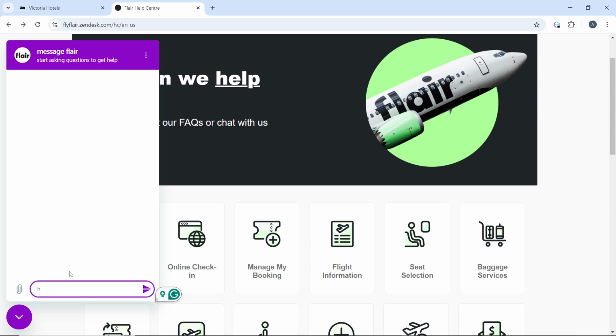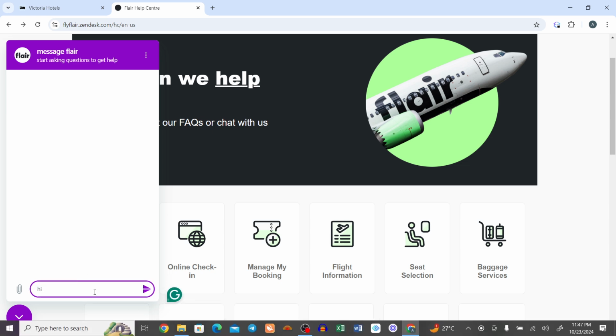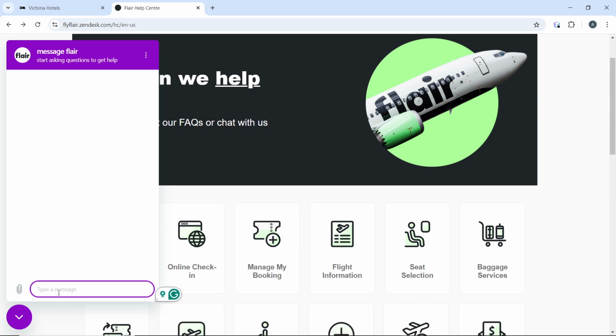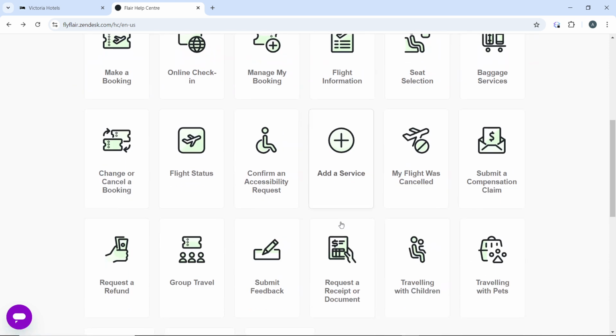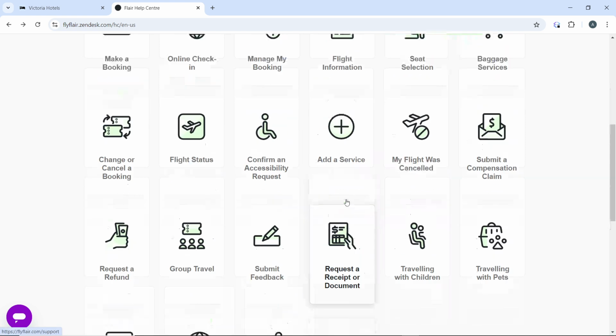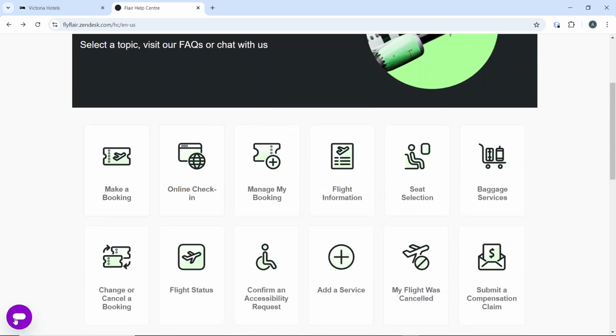So let's say there's a hi there and you have the send icon, so you can just go ahead and send the message and describe your issue in detail. That's if none of the information detailed in these topics will help you. If none of these will help you, then just go ahead and use this chat bot and Flair will definitely get to you.